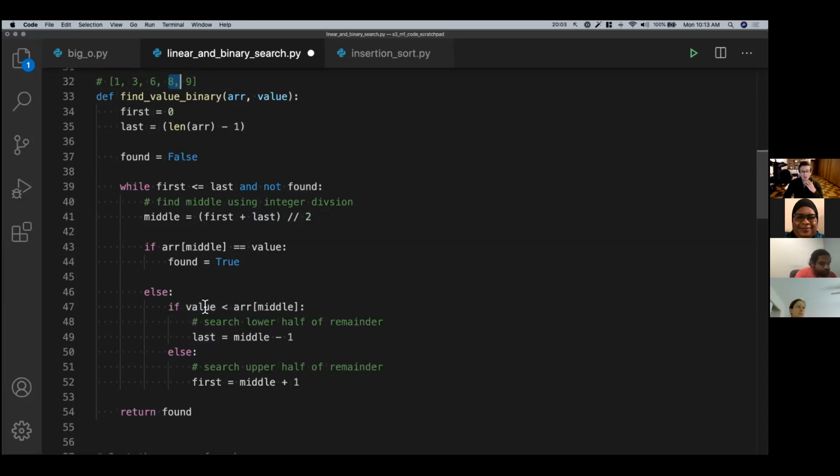Again, 9 is still higher than this one, so we can get rid of that, and we move our first pointer here. Now first and last are on the same one. We come back through and get our middle, which is 4 plus 4 is 8, divided by 2, floor division, that's 4. And when we check, found equals true, and we'll return true.